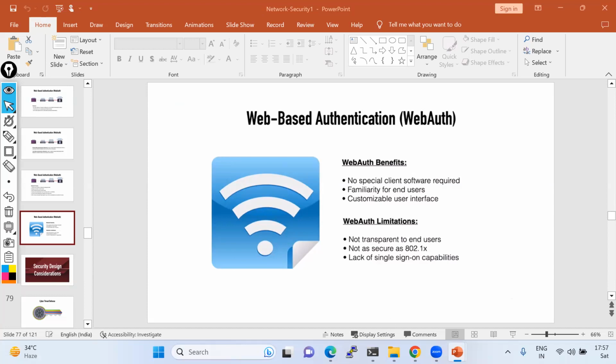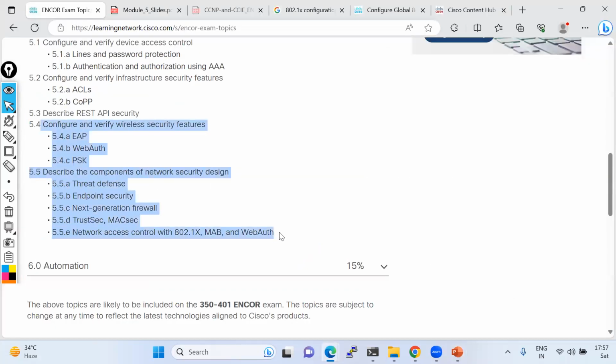So this is all about this module. We understand how these two sections we can discuss, right?